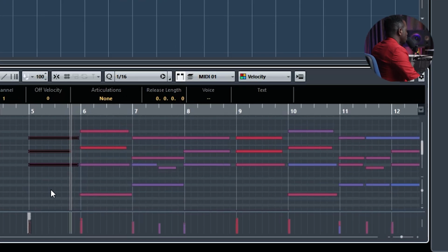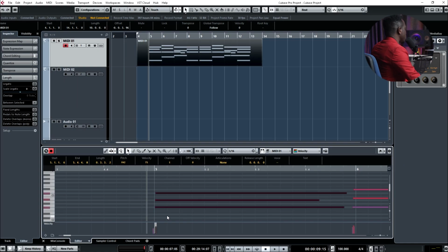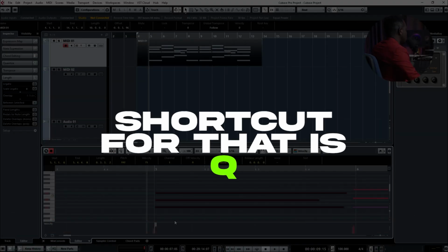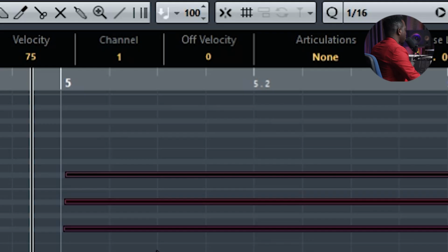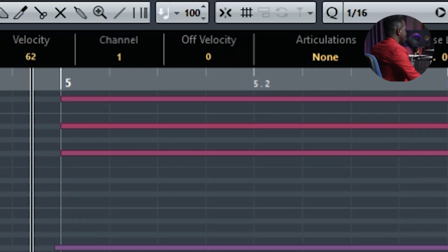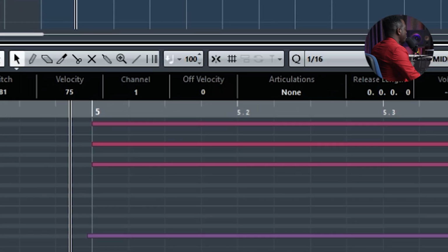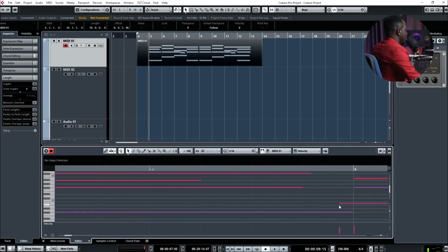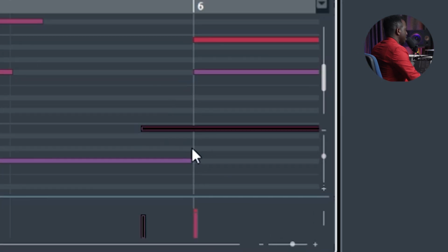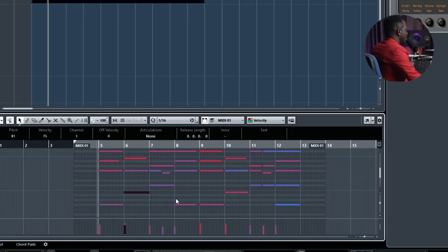What quantization does is it makes your MIDI input be on time. It quantizes your MIDI notes to time. And the shortcut for that is Q on your keyboard. So when I punch the button Q on my keyboard, see what happens. Can you see? It's locked to grid. It locks it to the closest grid. You see that this note is closer to bar 6 than this. So once I click this, it approximates it to bar 6. And that's just what it does.